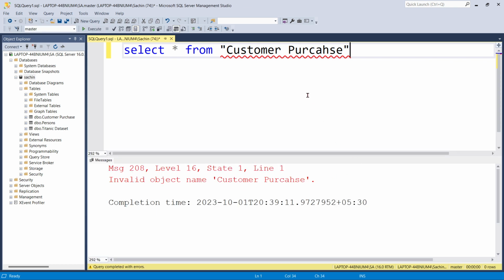Can you see? C-U-S-T-O, I spelled purchase wrong. Oh, my bad. Oh, there might be some other issue. Okay. So what's the problem here?